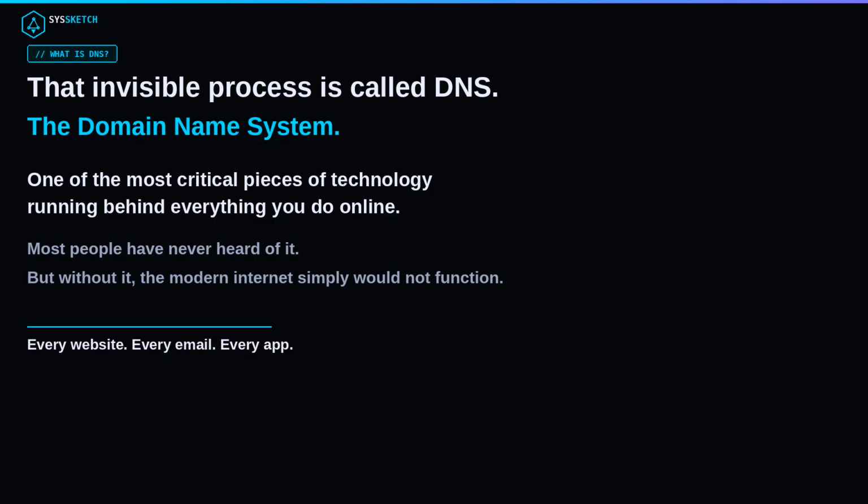Every website you visit, every email you send, every app on your phone, all of it depends on DNS working correctly, silently, in the background, billions of times every single day around the world.